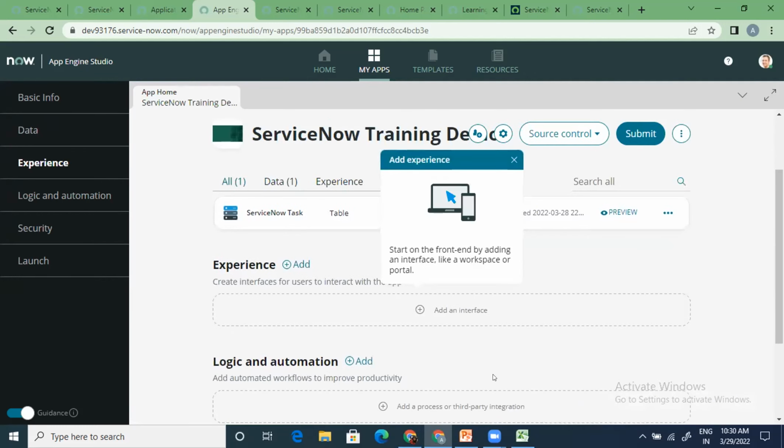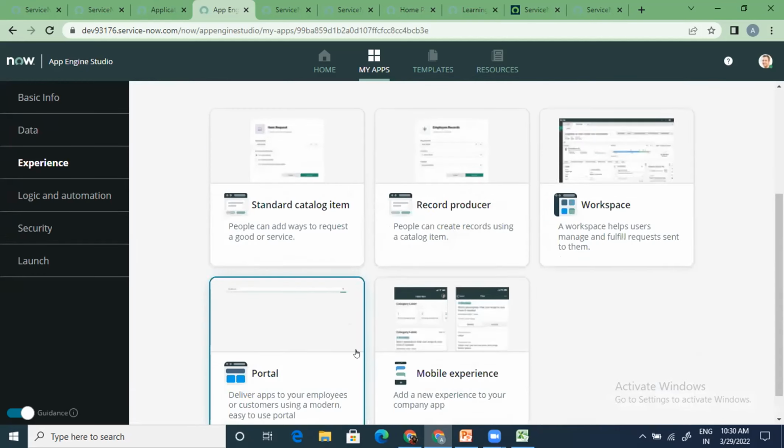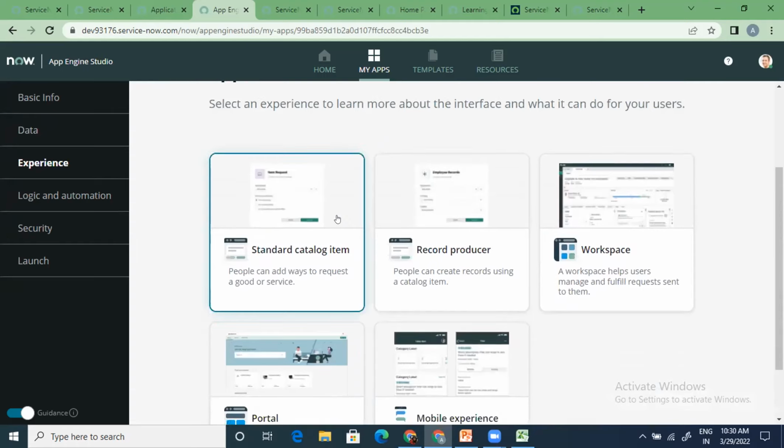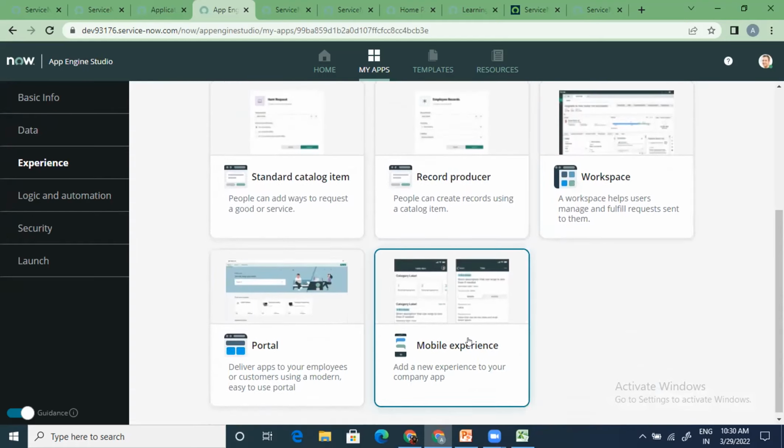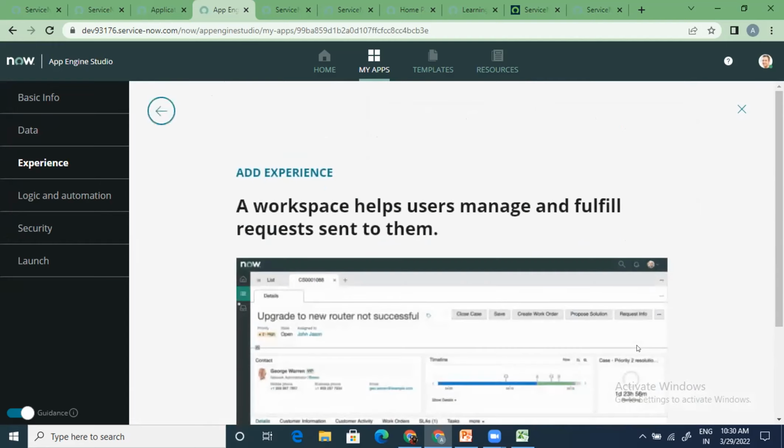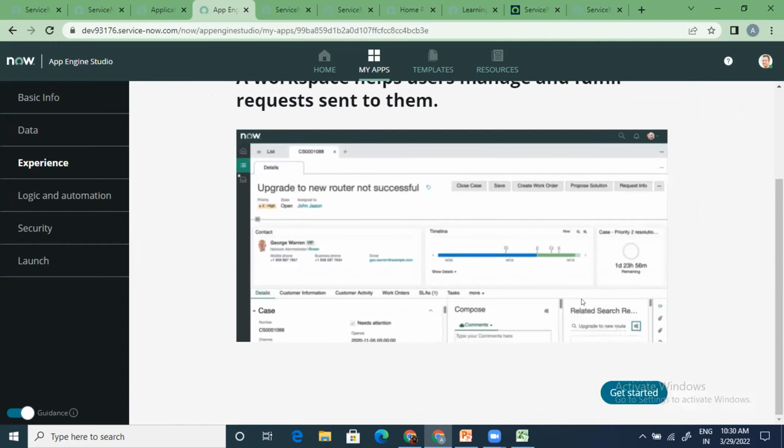Done. Now, experience. What experience do I want to add? It's a standard catalog item record. So do I show them catalog item? Do I show them workspace? Do I show them portal? Do I show them mobile experience? I can do anything. For example, I want to add a workspace. Now I've added a workspace.